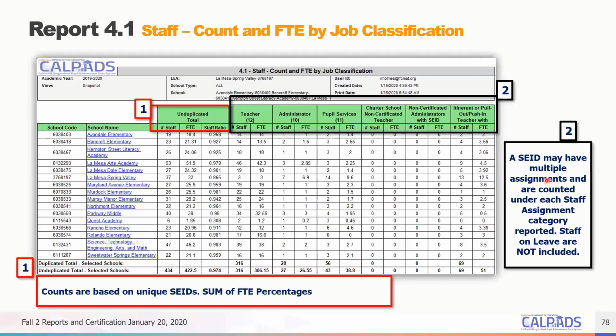And then 4.1 is just one of those reports associated to the data you reported for staff. So this is a combination of your staff and staff demographics and staff assignments. So this represents the FTE percentage of average FTE, the number of staff per school, and then how many staff members are teachers, their FTE, FTE count, and then admin, and then chart.